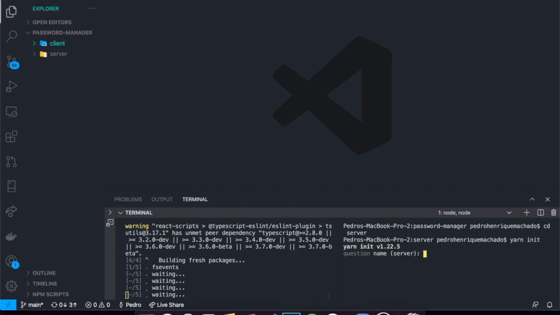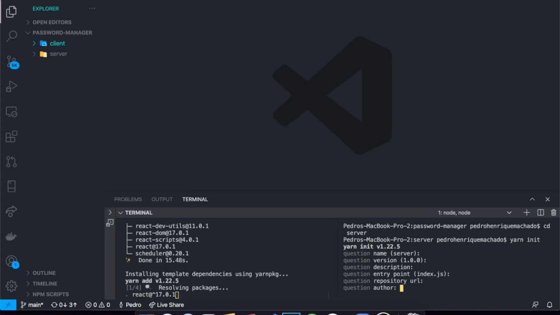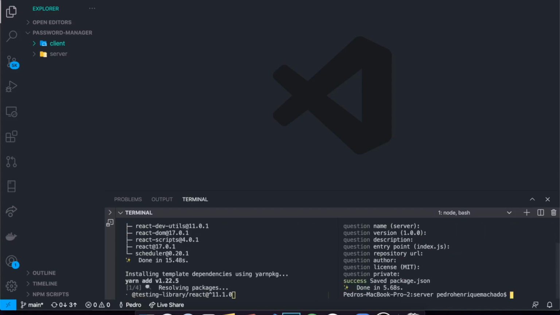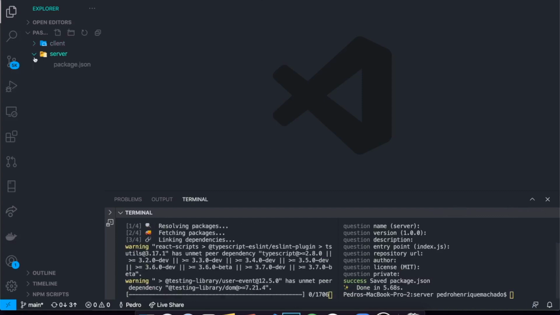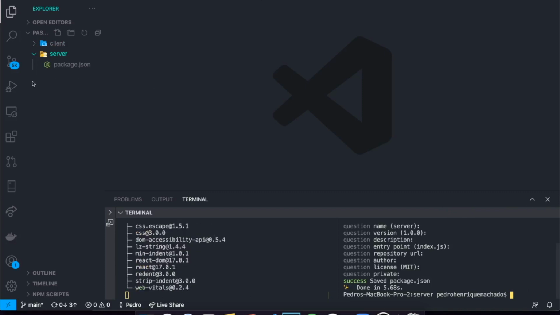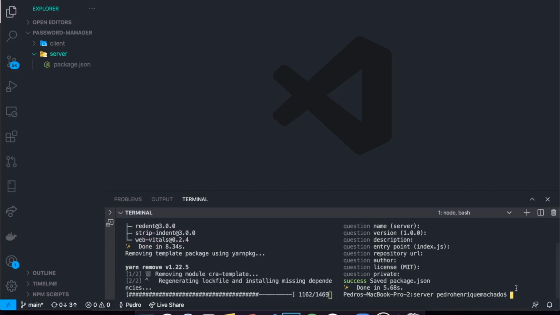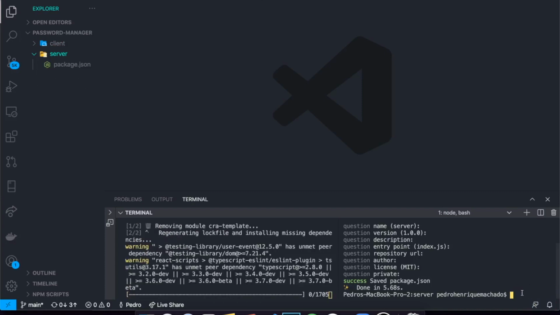Then a bunch of questions will appear. I'm going to press enter for all of them. They don't matter. And now it's done. You'll see that on our server folder now there is a package.json, which is perfect. And now the only thing we need to do here is install Express and MySQL and all the other dependencies that we might want to use in our application.